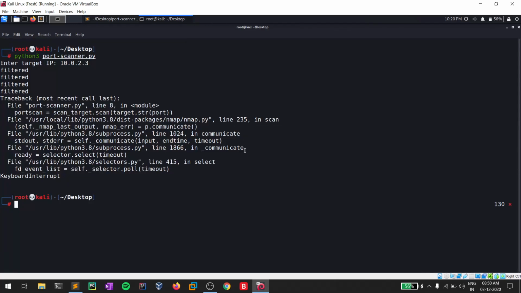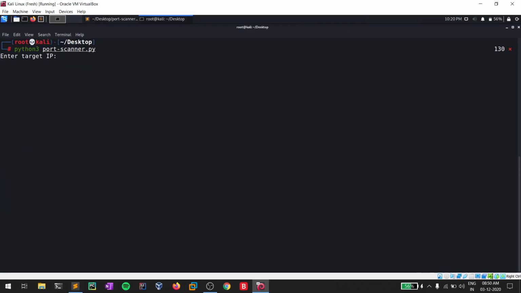Let me come back once again. Let me hit run, 10.0.2.3. You can see a beautiful format here, like port 21 on target is filtered, is filtered, is filtered. You'll find almost all the things are filtered. The reason is simple, because I'm trying to scan a DNS server on this VirtualBox. So most of the time they are filtered. That's how, guys, you can implement a simple port scanner using Python.